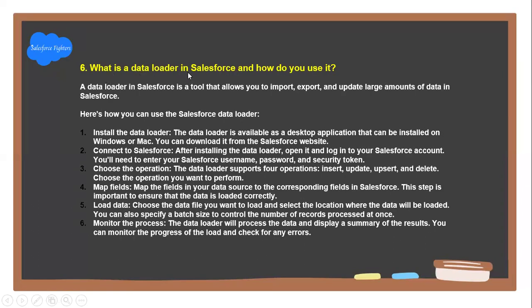What are data loaders in Salesforce and how do you use them? Data Loader in Salesforce is a tool that allows you to import, export, and update large amounts of data in Salesforce. Here is how you can use the Salesforce Data Loader.